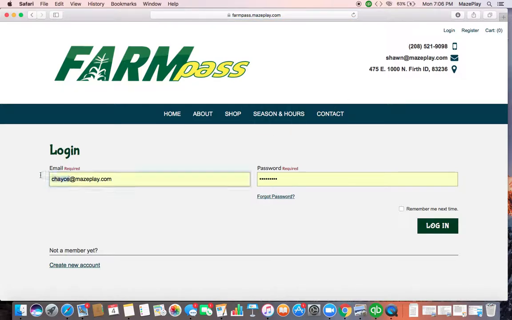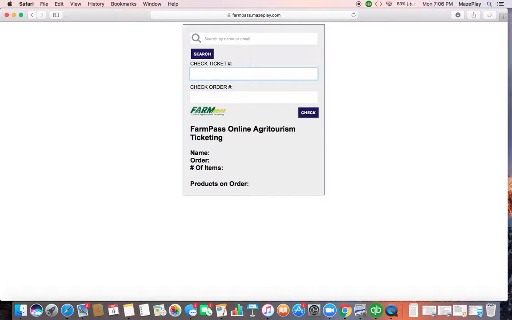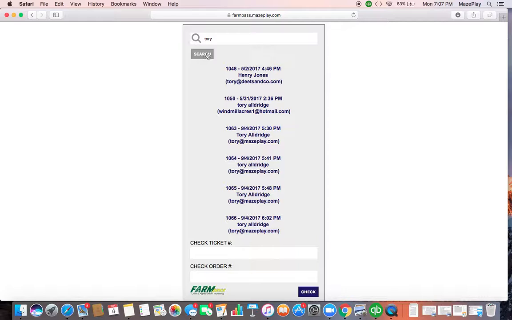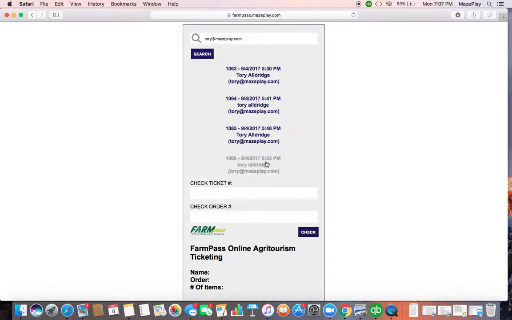So we'll log into the system as a ticket clerk, and it's important whenever you set up your usernames that they are set as employee, because it gives different access for different reasons. So my wife doesn't have the ticket memorized, she doesn't have the order number memorized, but she does have my name, and so she can search by my name or by my email.